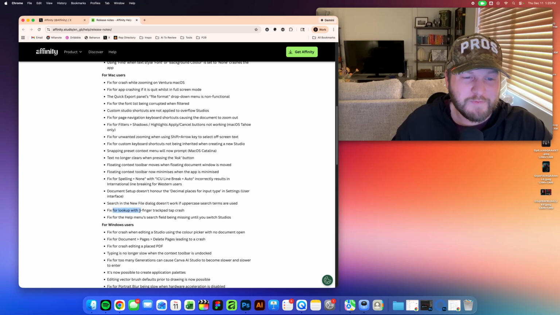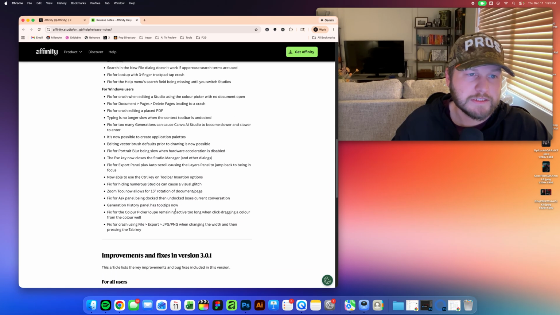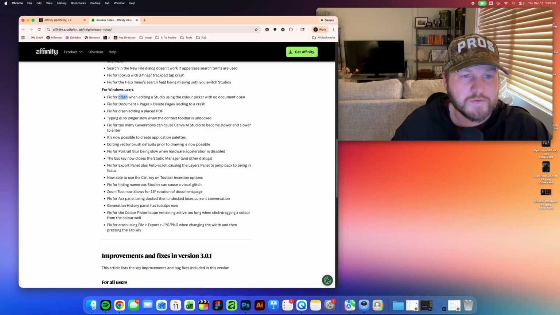Fix for lookup with three finger. That's good. If you do the three finger trackpad and it crashes. Fix for the help menu search field being misused until you switch studios. Awesome. For Windows users, fix for crash when editing studio using color picker with no document open.